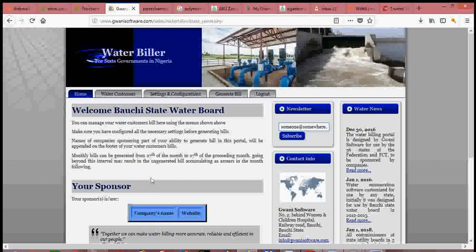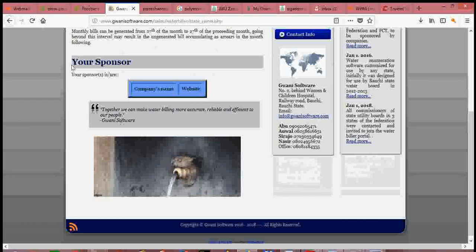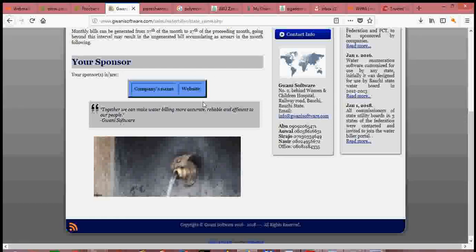This is the account. Now, if there is any sponsoring company which is sponsoring bills from that state, the sponsor company name will be shown here and their website here. If there is no sponsor, it means we are going to be charging the State Utility Board 2 Naira per copy of bill they are printing for a customer on a monthly basis. But if there are sponsors, the sponsors will not take away the money the State Utility Board is supposed to pay, and the Utility Board can use this facility free.